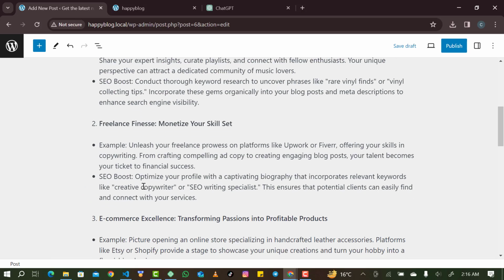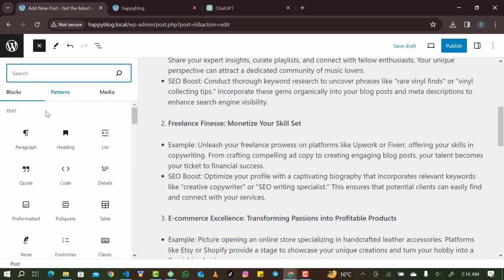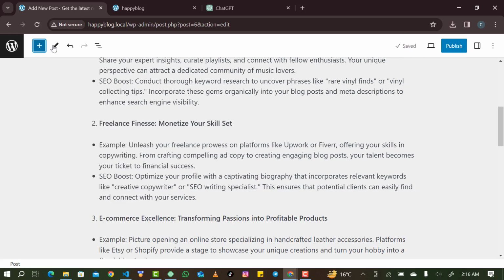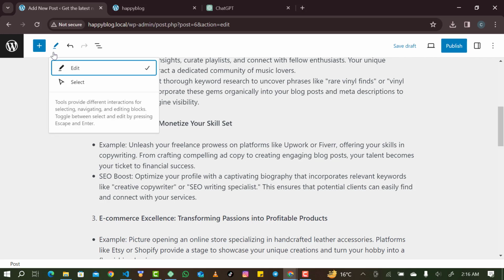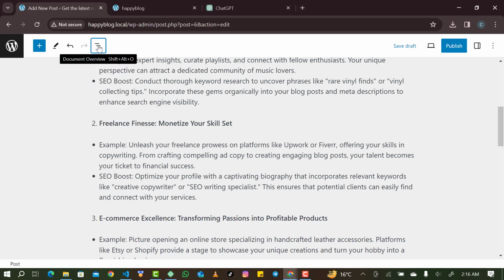So this is one, this is two. Now let me explain. This is to add something to your page. This is the editing tool, and it's divided into two: edit and select. This is for undo. Your Control Z and Control Y will do that. And this is the document overview.